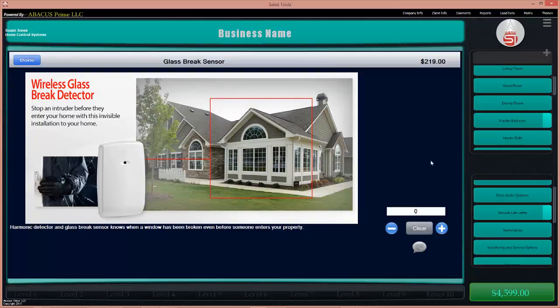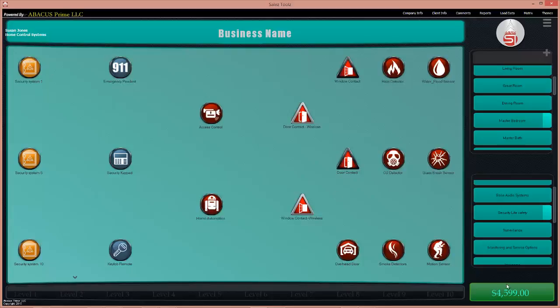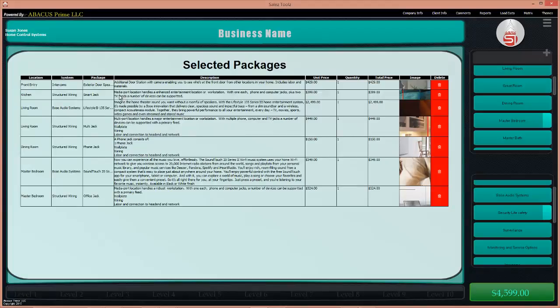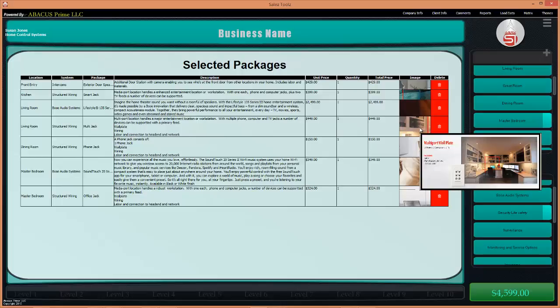At any point, the customer can review what they've selected so far and make changes. So your selected packages view shows up by location, system, and package, and has a very handy delete button over to the side here where you can go in and review and delete if you choose.